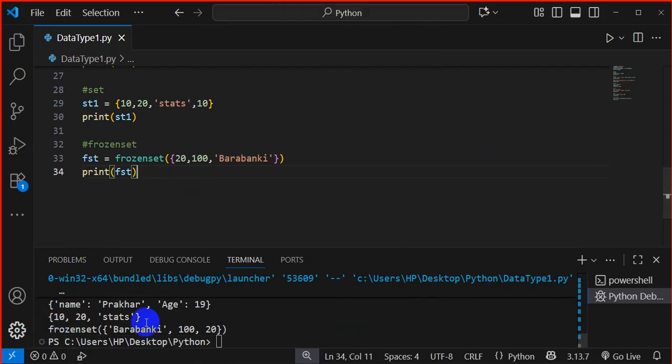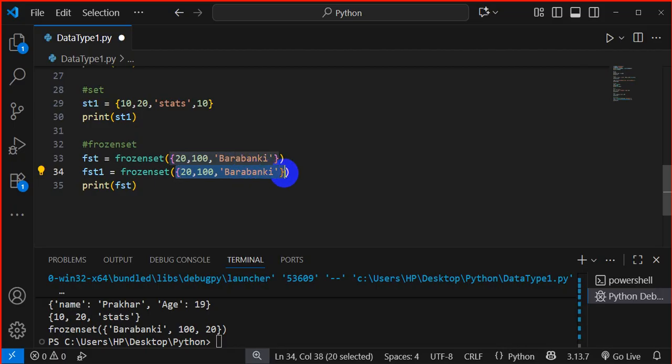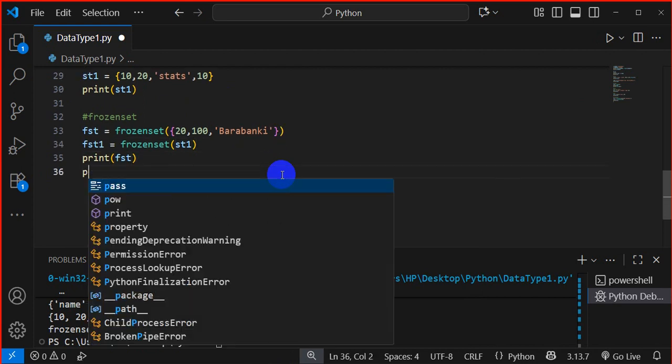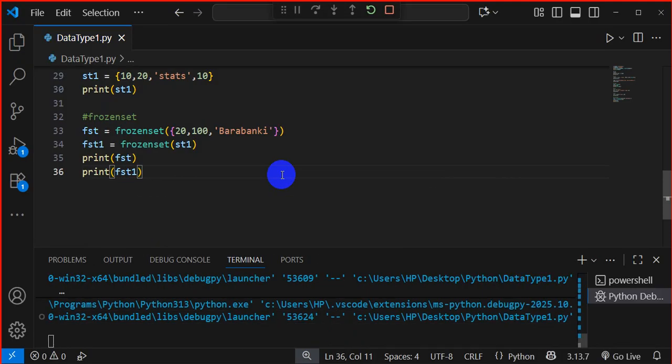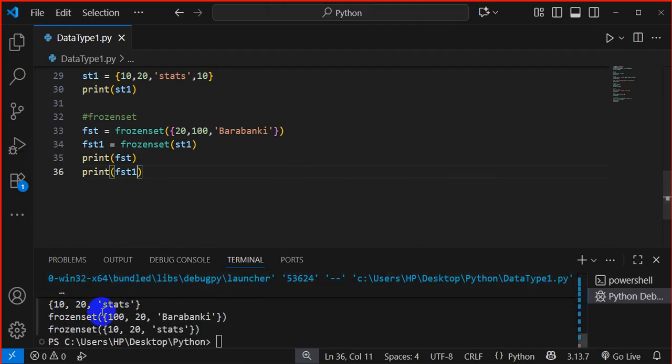this is how we can declare the frozen set. Or else we can create another frozen set, and here we can give the set. We have already declared a set over here, that is st1, so directly we can use it, correct? So if I print fst1, that is also okay. That will be fetching the value of fst1, correct? Any doubt? But what will be the difference between these two, set and frozen set, right?